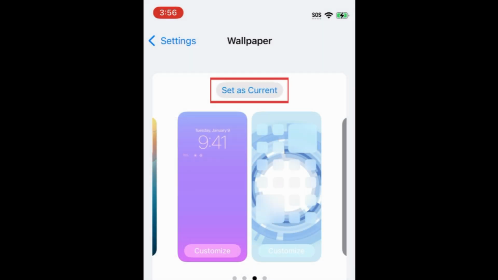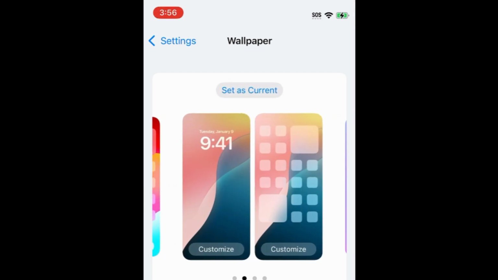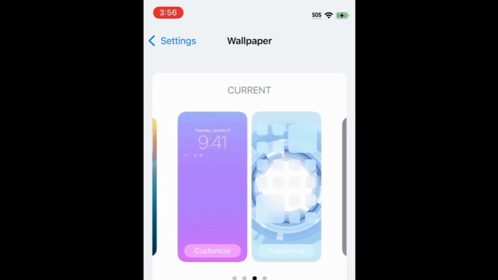When you're happy with how your home screen wallpaper looks, tap Done to save. Then tap Set as Current to switch to your newly designed wallpaper pair. If you've designed multiple different wallpaper pairs, you can swipe between them on the Wallpaper Settings page to view all the ones you've created. You can go back and customize these whenever you like, or tap Set as Current to switch to a different wallpaper pair.